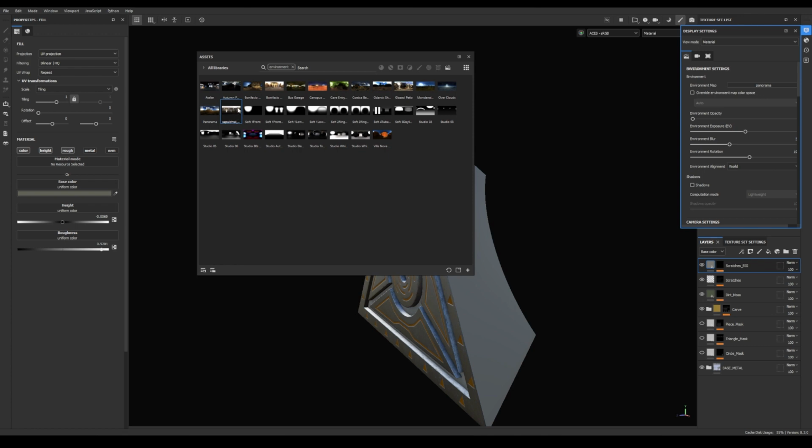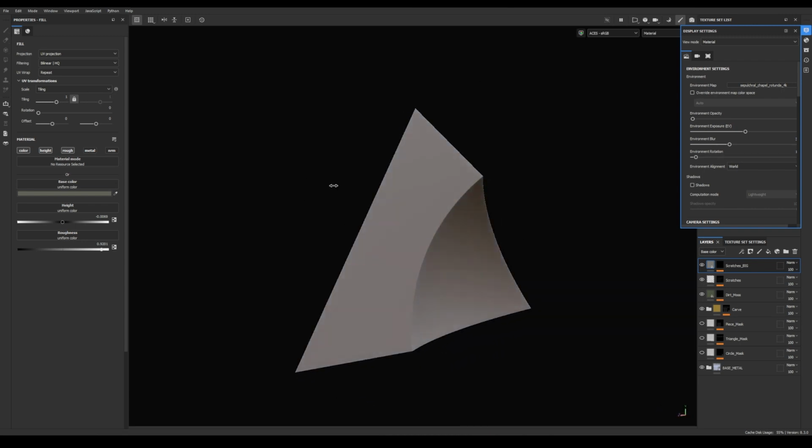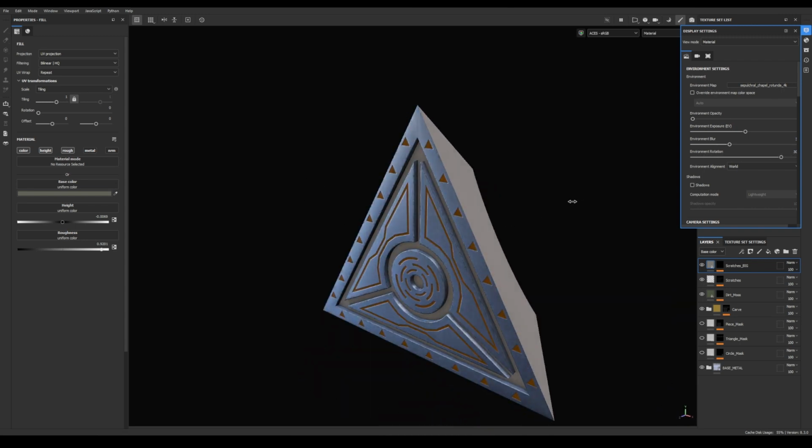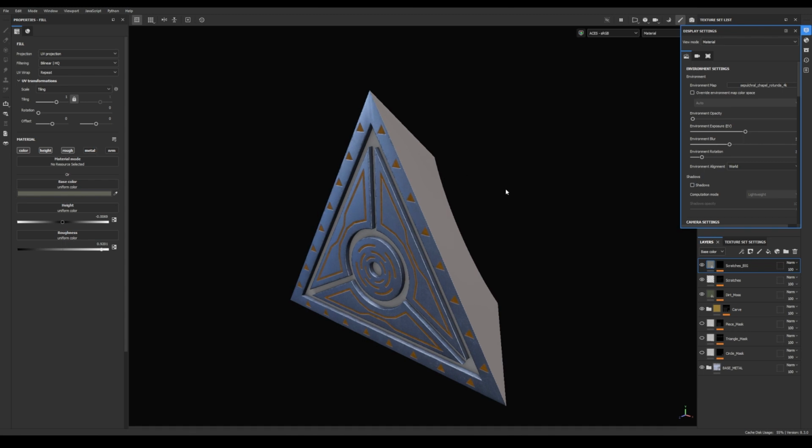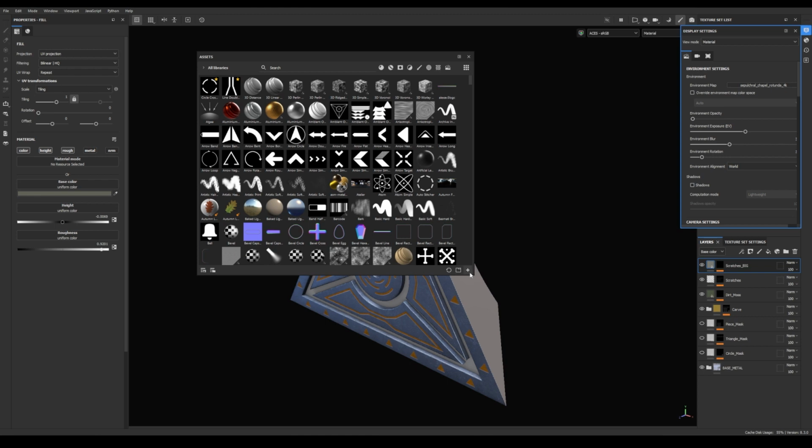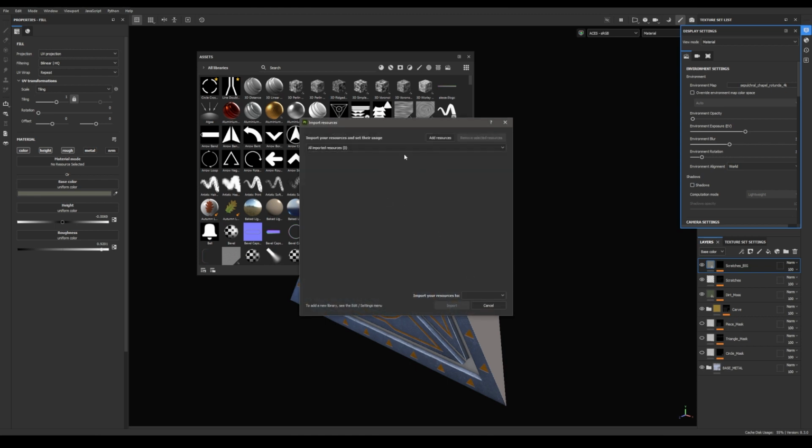And now you will find it here. We can drag it on the environment map channel. Let's close it. And now we have our new environment lighting. And the procedure is the same. If you want to import, let's say, an alpha, always go on the assets window, click on the plus icon and choose the asset you want to import.